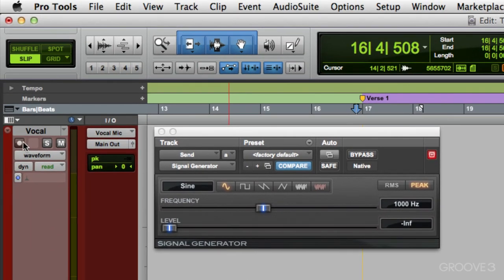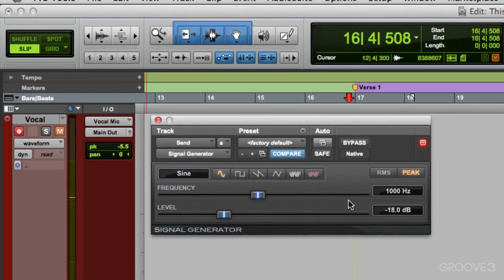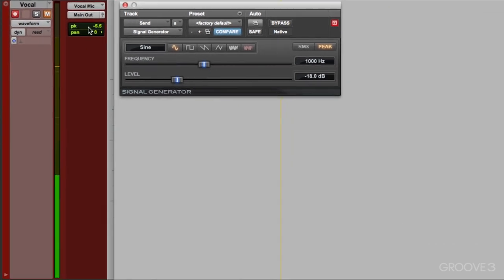Let's put it into record, and let's bring up the level. It's a 1 kilohertz sine wave, and I'm going to set it to minus 18 dB. Reset the peak meter here.